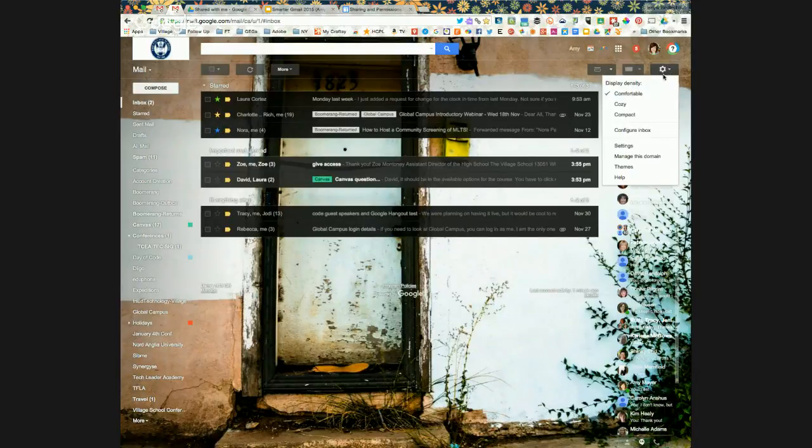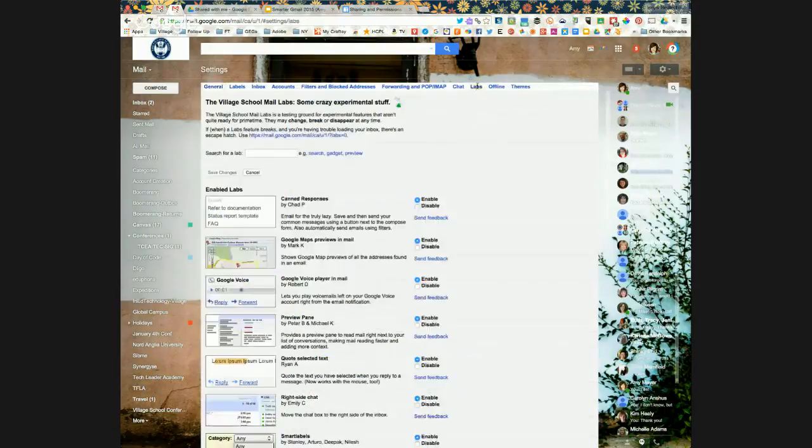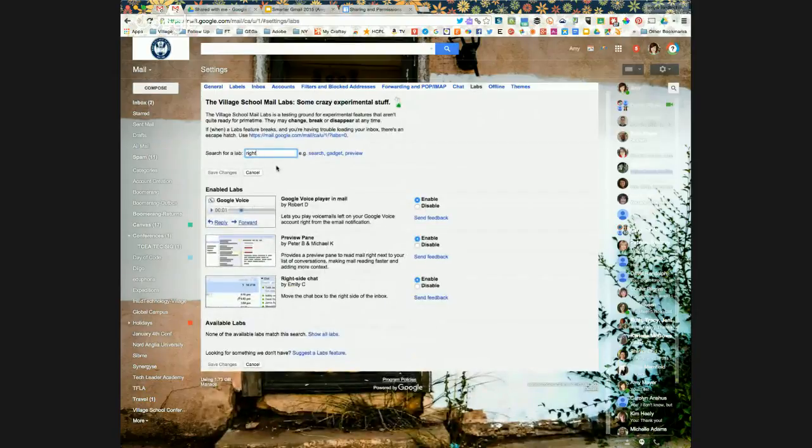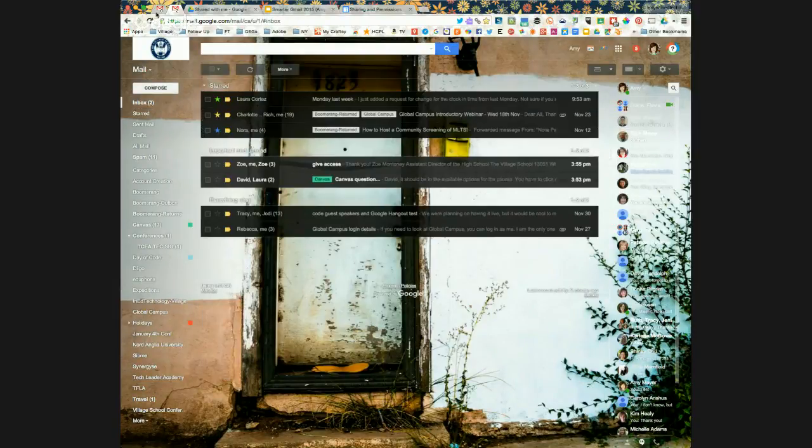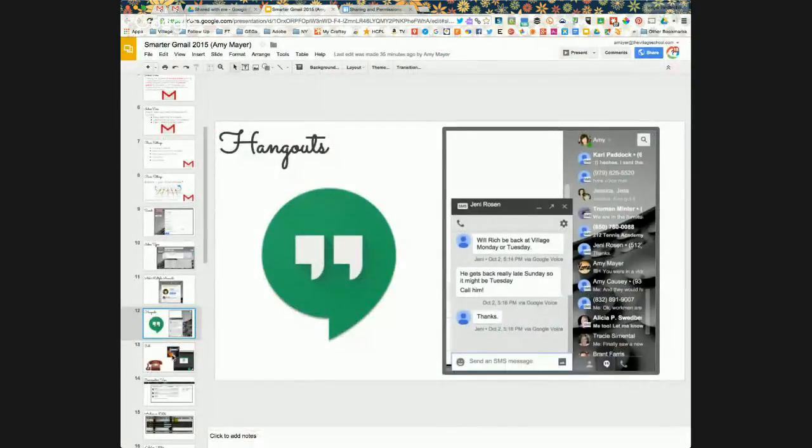We're going to go into our settings gear and go back to our settings. And this time we're going to go to labs. So inside labs, let's just go ahead and search for Right, R-I-G-H-T. And we'll find the one called Right Side Chat by Emily C. And we're going to enable that lab. When you do that and save changes at the bottom, you're going to start seeing your chat in the top right. Now, you may have to refresh. I think it's probably going to do that for you, but you may have to refresh to see that change take place. And it just makes it so much easier to see those and use them.